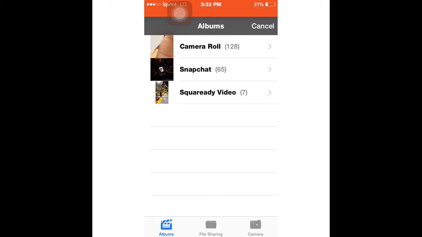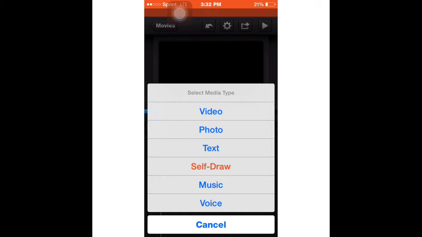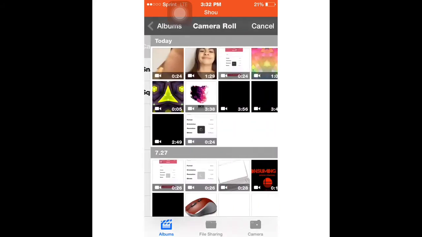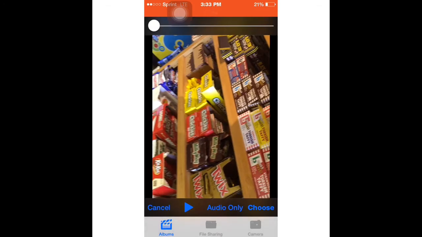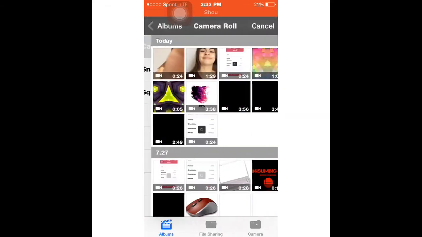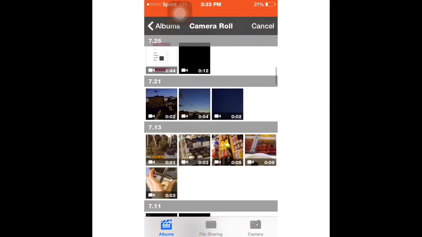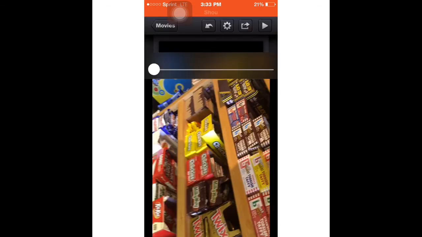Right here, the plus sign, you can add videos, photos, text, self-draw, music, and voice, and I'll show you how to do that. You click the video that you want, and let's just say I want that one. You can choose the audio or just click the video. You can use your own camera, or file sharing, which I'll talk about later. But yeah, that's how you import a video.